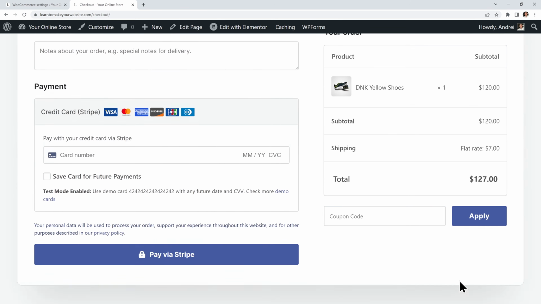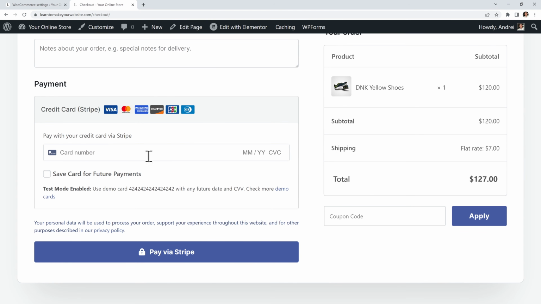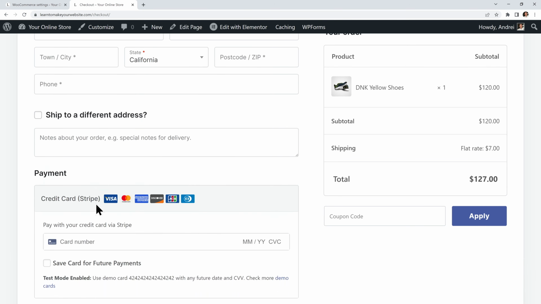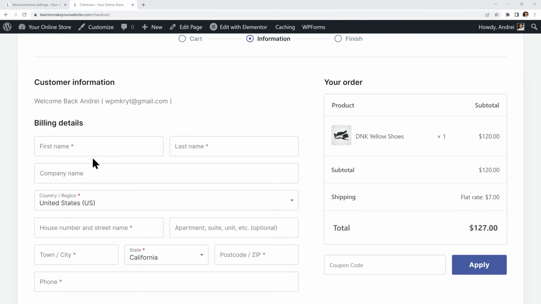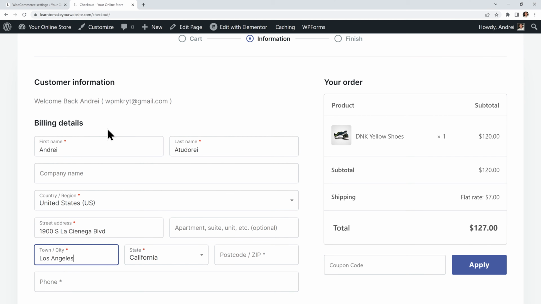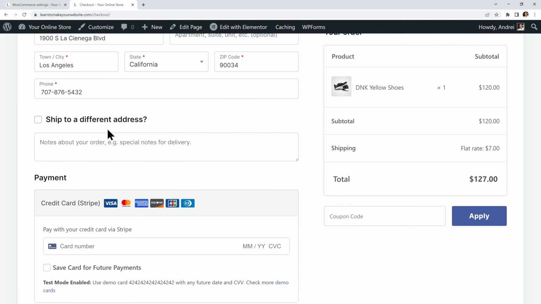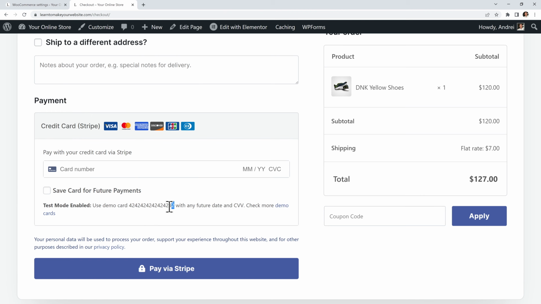Scroll all the way down, and as you can see, we now have our card payment option available. And it tells us that our test mode is enabled. So let's quickly place a test order. I will put in my name, address, and phone number. Then down here for our payment, it's telling us that we can use this demo card number with any future date and CVV to make a test order. I've copied the test card number, and now we can place our order.